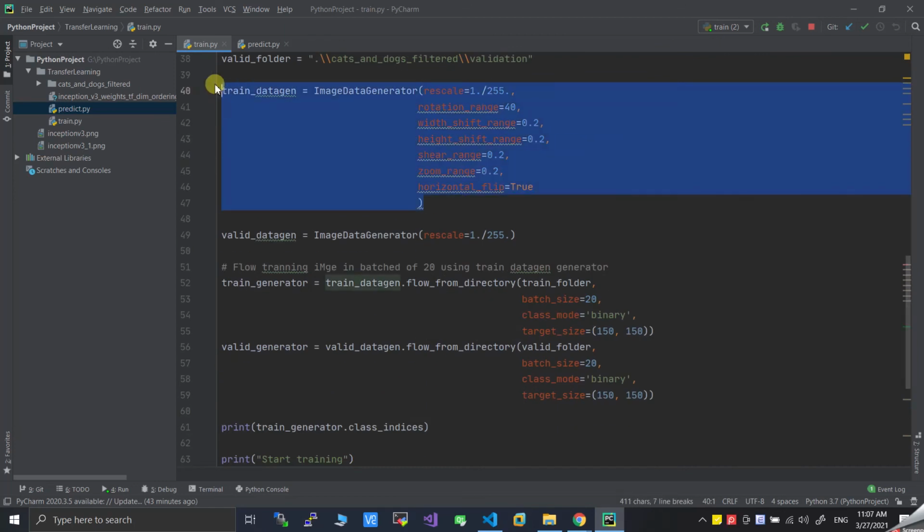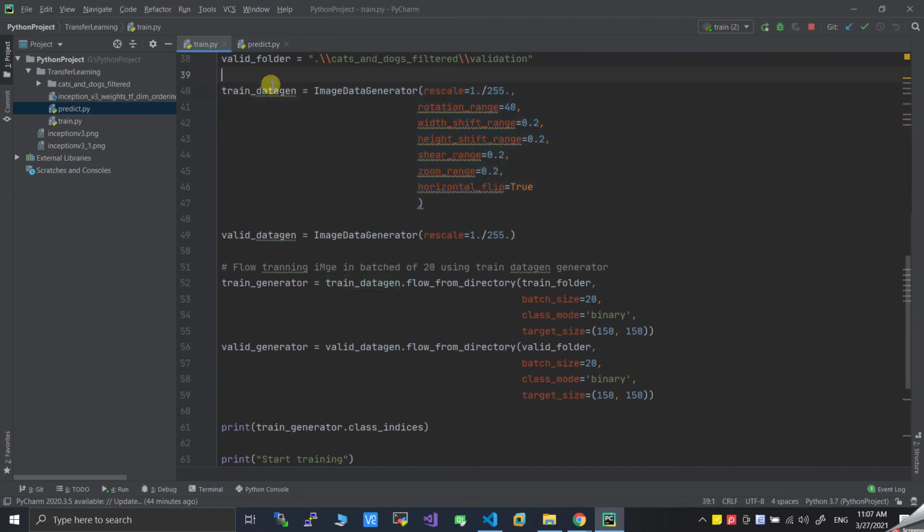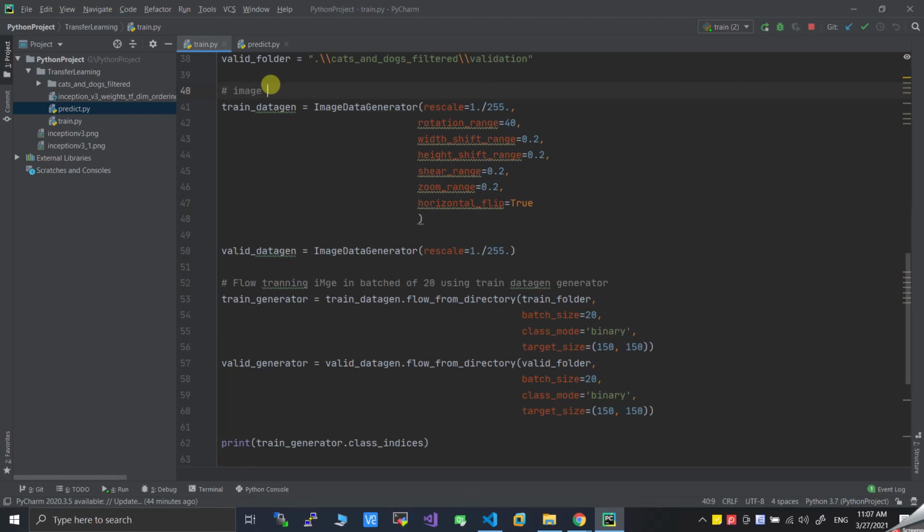There's a generator with image augmentation for the training data, and the validation data.